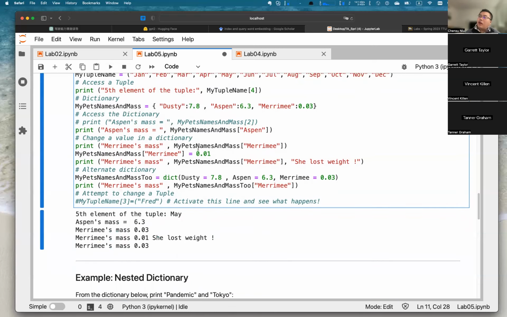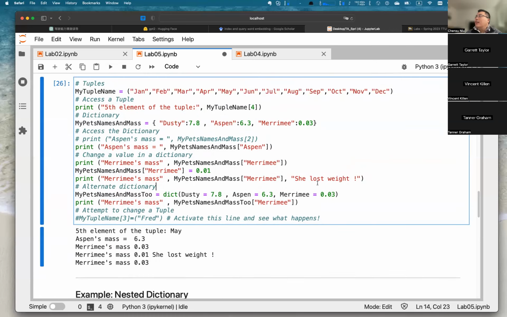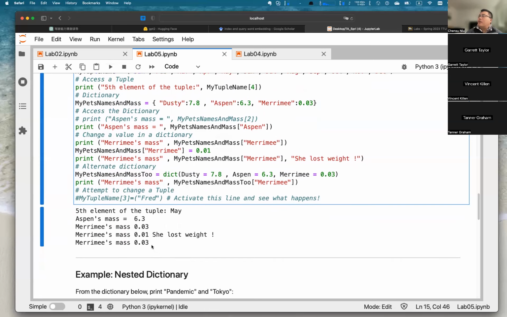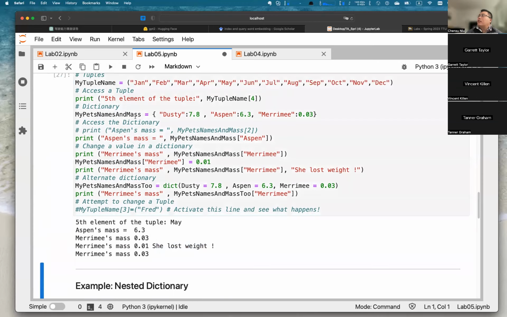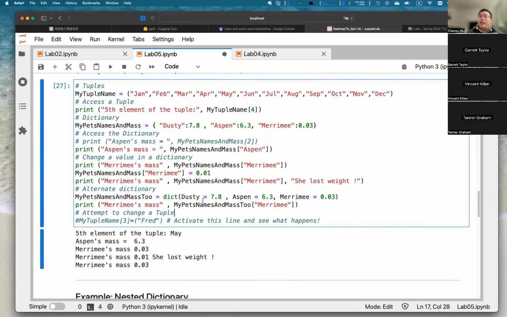And next, you can also change the values of a key. For example, after you print out the last value, you can change the value from 0.03 to 0.01. Then you can access the value and print out again. As you see, she lost the weight. And the next way is the second way to declare a dictionary. The result would be exactly the same. All right, so any questions so far?